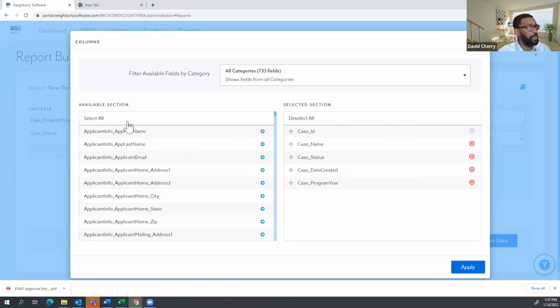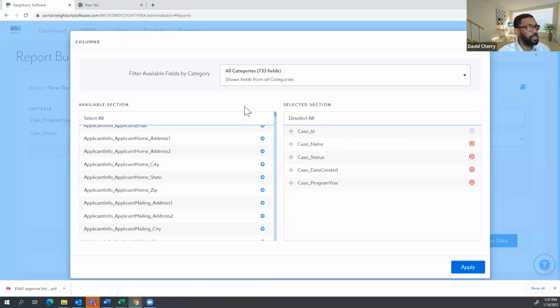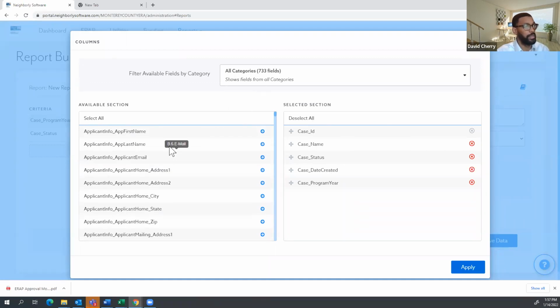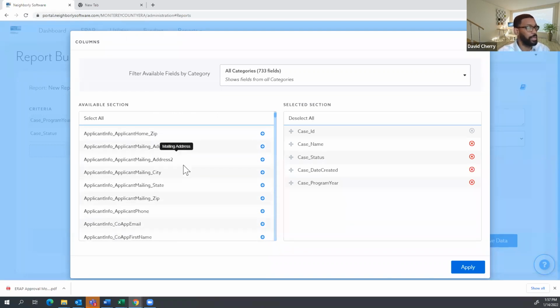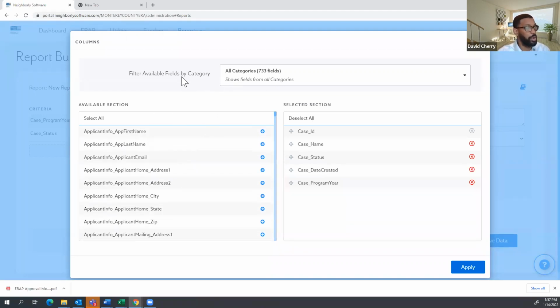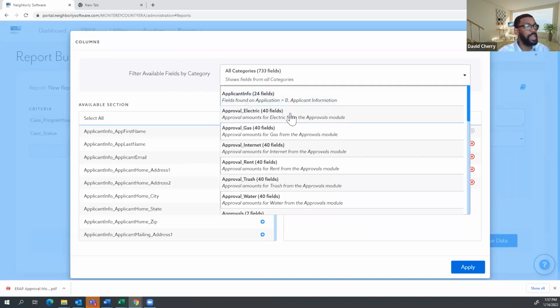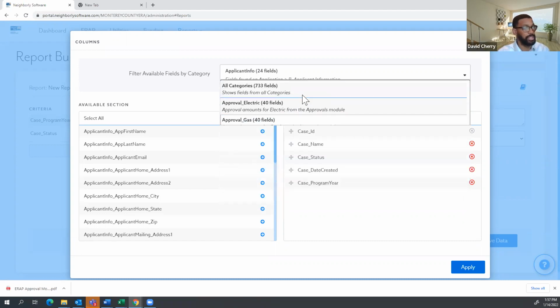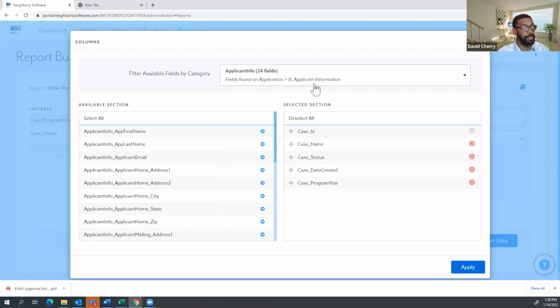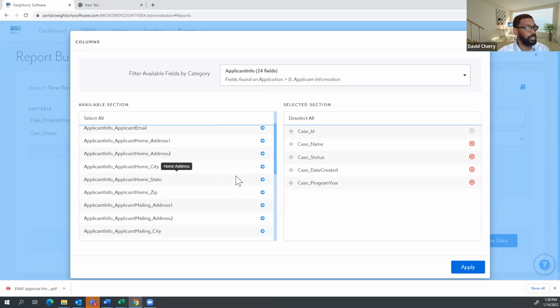Now, the available section is giving you 733 fields of information. That's often too large a population to find the particular information you want. So you can always click on the filter available fields drop down and find the application section you want. Maybe you want, like I said, just the city. So I clicked on step B, applicant information, and I want to add on the city. I selected that with the blue icon, and now it's in my selected section.